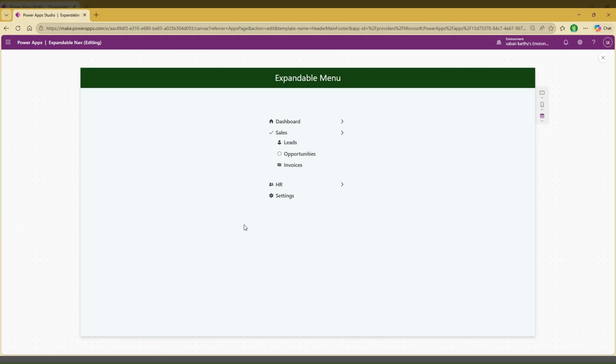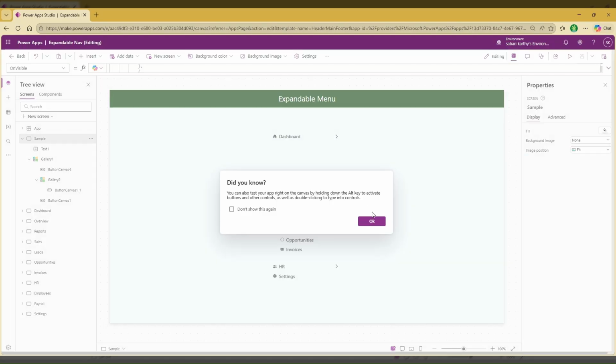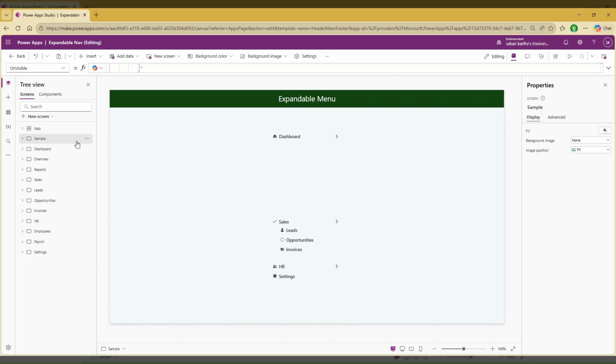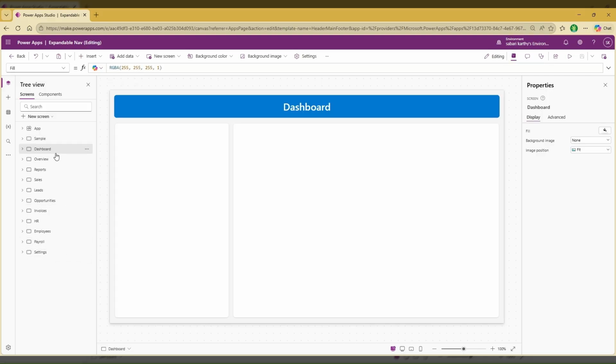We will be recreating the same interface from scratch using the modern controls as well as the responsive design. Let's jump back to the video and see it in action. Let me go to the edit mode. If you see here, I already have a few screens created as per the menu icons. All these screens are empty, where I just have their screen names copied in the top navigation.